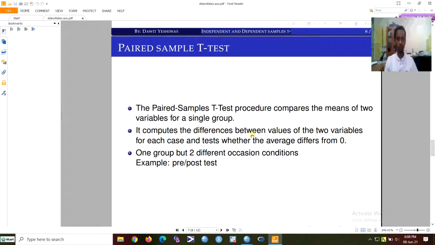So it computes the difference between values of two variables for each case and tests whether the average difference differs from 0 or not. Now, this is one group, but two different occasions or conditions. And the common example is the pre-post test or before-after test, right?